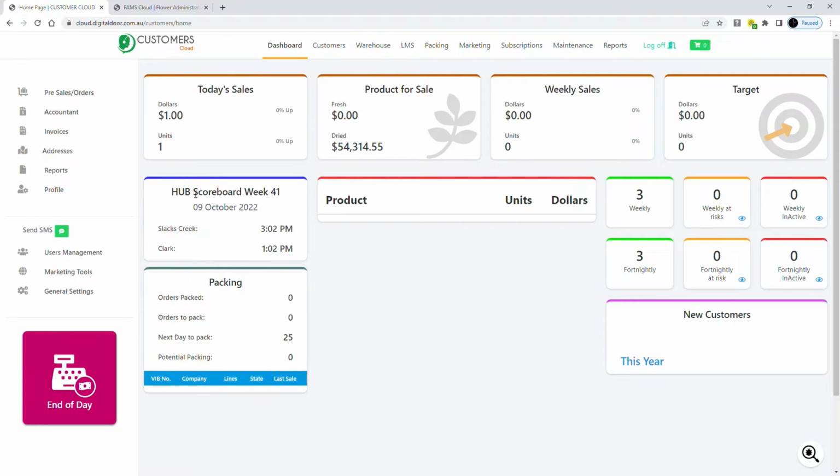We've got what week it is and the date, and we operate across 2 time zones, so we've elected to have the 2 time zones showing. Clark is the same as Perth time zone in WA. Slacks Creek is in Queensland, AEST. In packing, it also shows you orders packed, orders to pack, next day to pack, and potential packing.